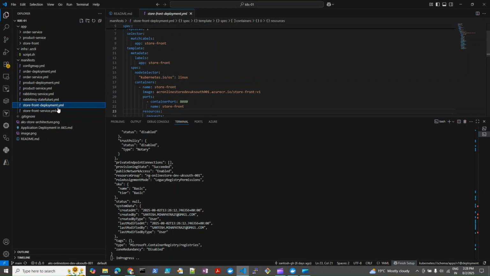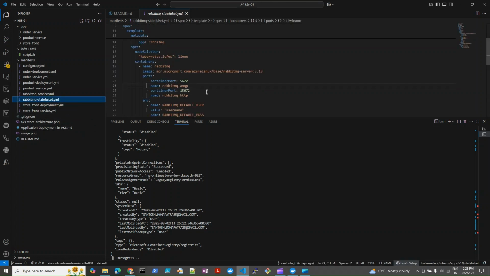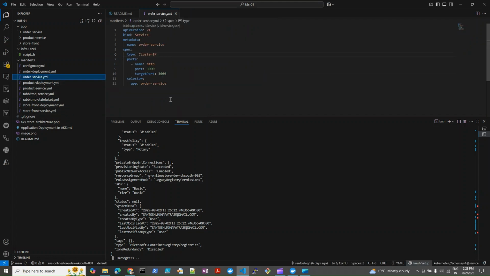For storefront deployment as well, here we have mentioned the image name. But for RabbitMQ, we are not creating the image ourselves. We are simply referring to it from the Microsoft Container Registry, and this is the image name, RabbitMQ server 3.13. And for the services, each of them is of type cluster IP.